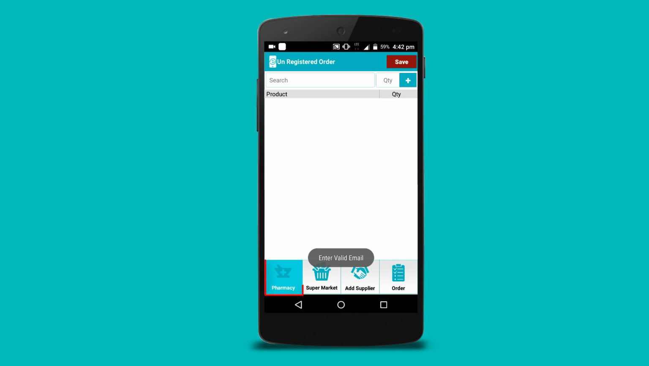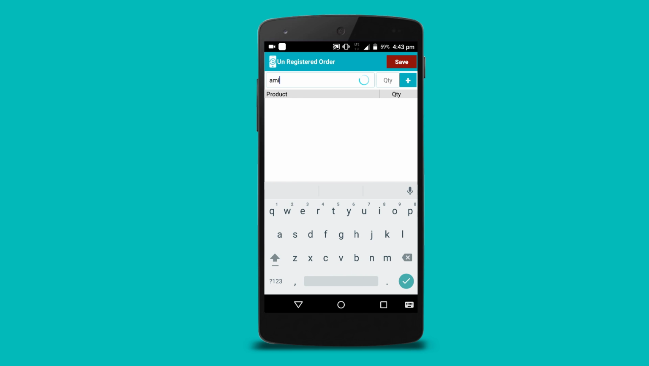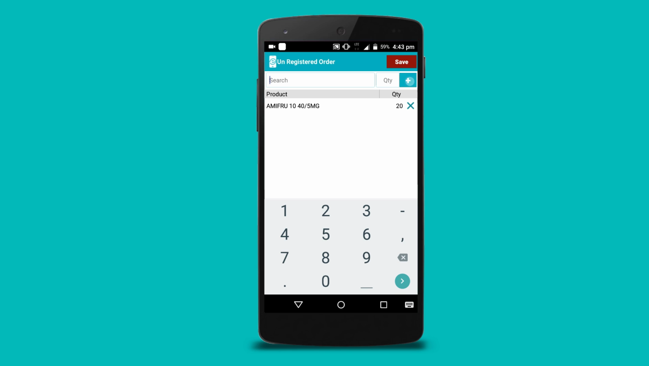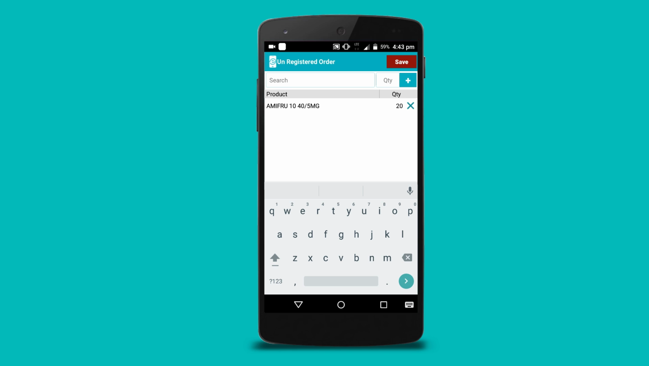If you want to order for pharmacy products, then tap on pharmacy, and if you want to order for supermarket and grocery products, then tap on supermarket. Suppose we want to order for pharmacy products, so we'll tap on pharmacy. Then search for the name of the product which you want to order. And also define the quantity that you want to order. Then tap on the add sign. You can add more products if you want.